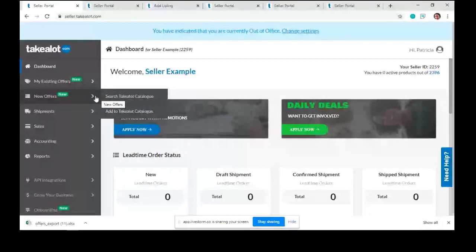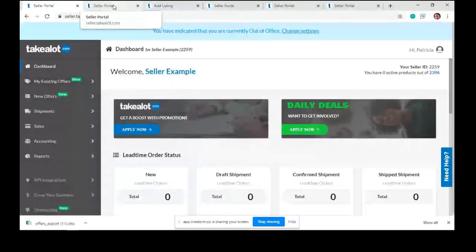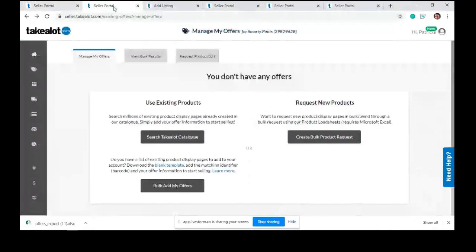For first-time sellers navigating to the Manage My Offers option from the My Existing Offers tab, you will find that it redirects to a Manage My Offers page that advises that you don't have any offers.